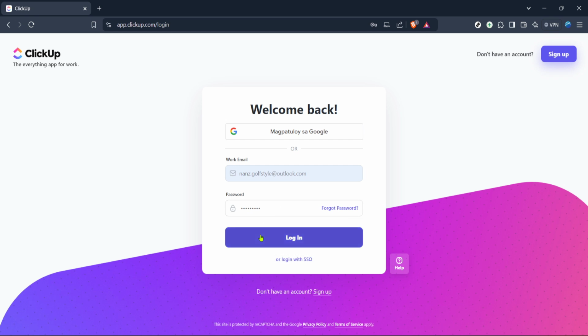Following closely, you'll be asked to enter your password. Remember, your password is the key to your Clickup kingdom, so keep it complex yet memorable. If you've forgotten it, there's always a way to reset it, but for the sake of this tutorial, let's assume you have it handy. Once your credentials are entered, it's time to click on the Login button.